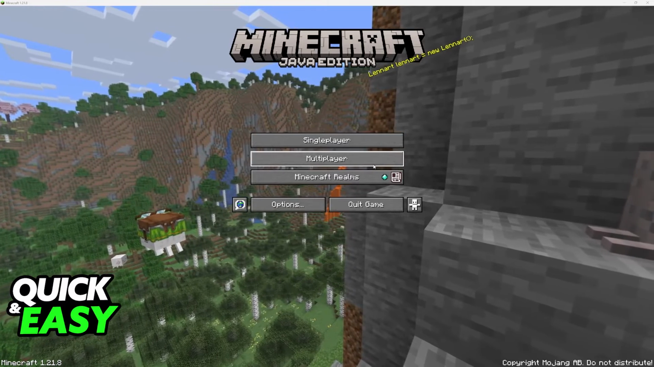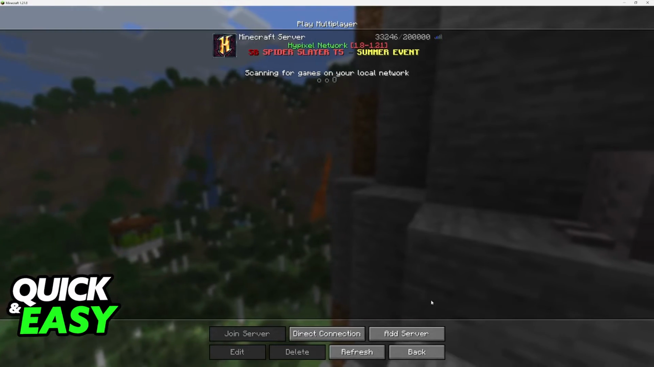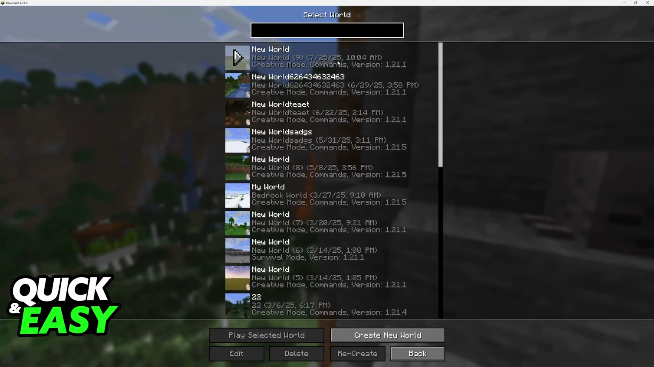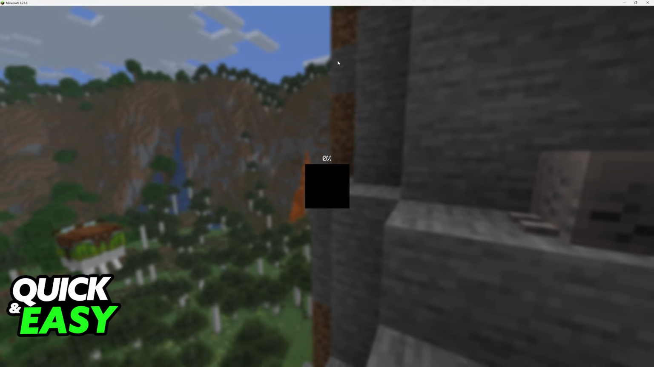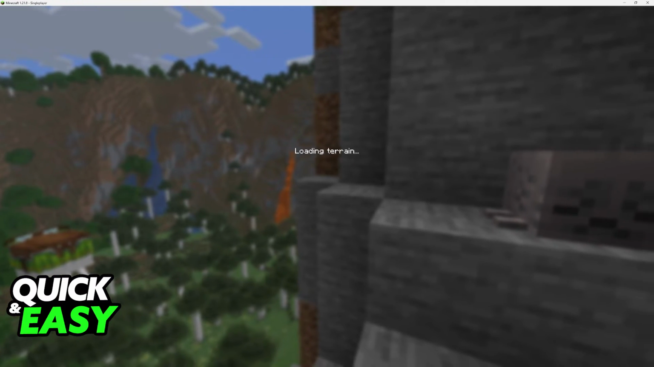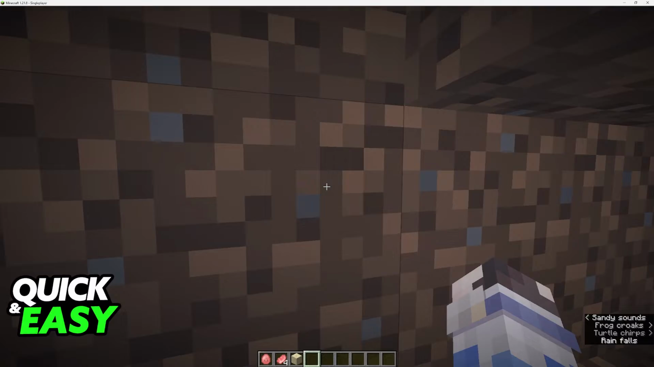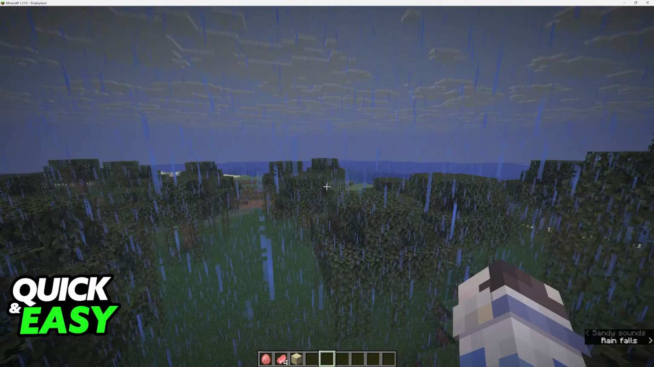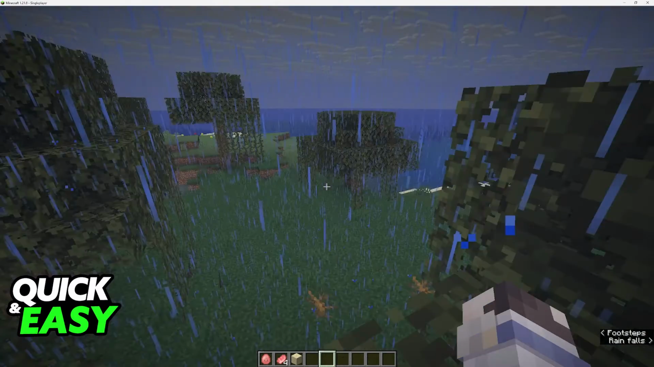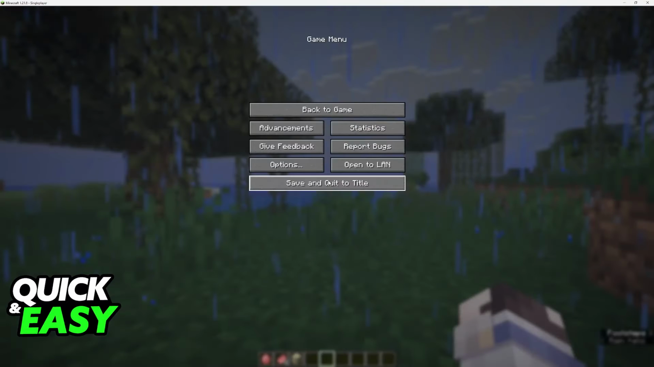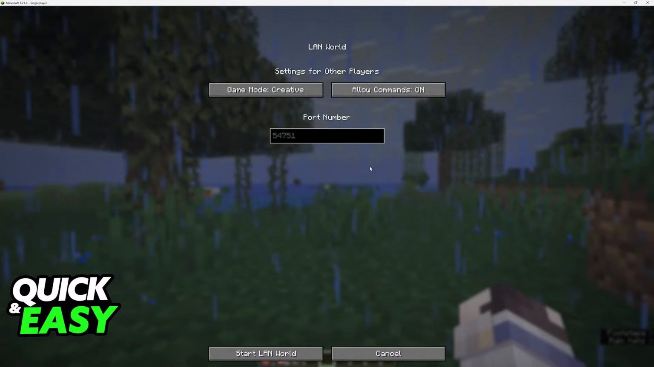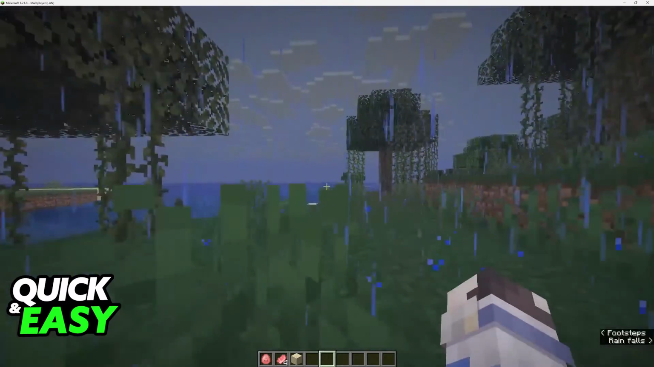First, one of the easiest ways to play together with your friends is by hosting a LAN world. Of course, this will only work if your friends are on the same Wi-Fi network as you. So all of you need to be on the same network. If that's the case, then you can join any world, pause the game at any point, and go over to Open to LAN. In here, set up the game mode, allow commands, and then you will be given a random port number, which you can select, but you will see it by default here. Then start the LAN world.